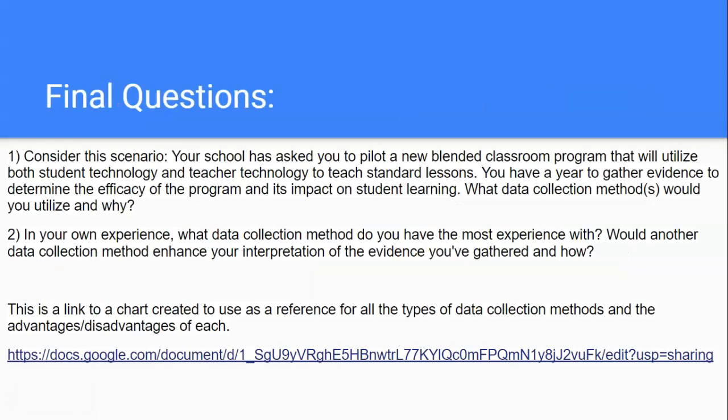Now let's consider some final review questions. Number 1. Consider this scenario. Your school has asked you to pilot a new blended classroom program that will utilize both student technology and teacher technology to teach standard lessons. You have a year to gather evidence to determine the efficacy of the program and its impact on student learning. What data collection methods would you utilize and why?